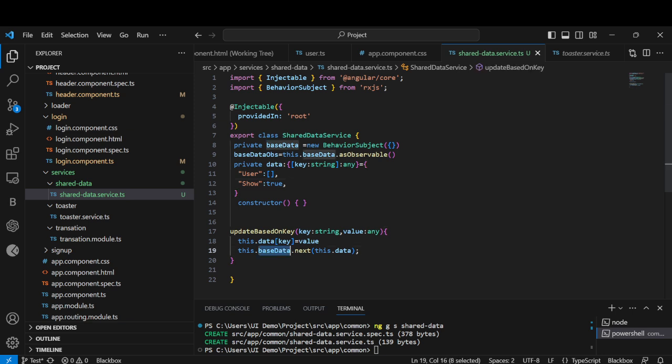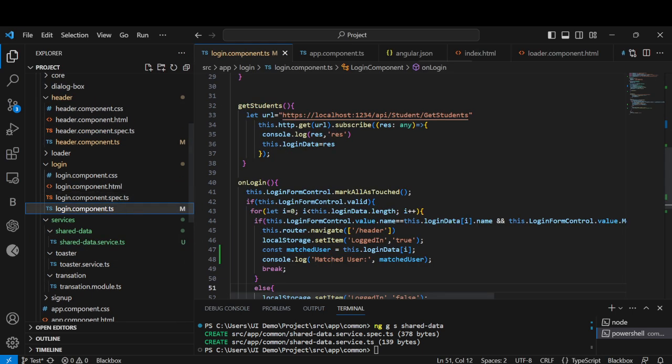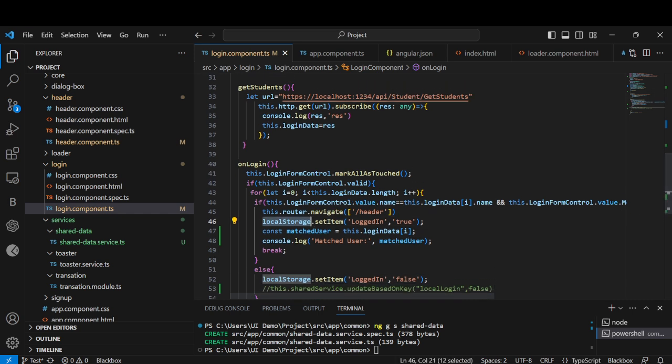Okay, so this will take the value of it with the help of observable return. So this is the part where you have to do it in the share data. Okay, so now come to the login page. So for example, as of now I have set the value in the local storage, right? The same thing we are going to use for this one, share data.